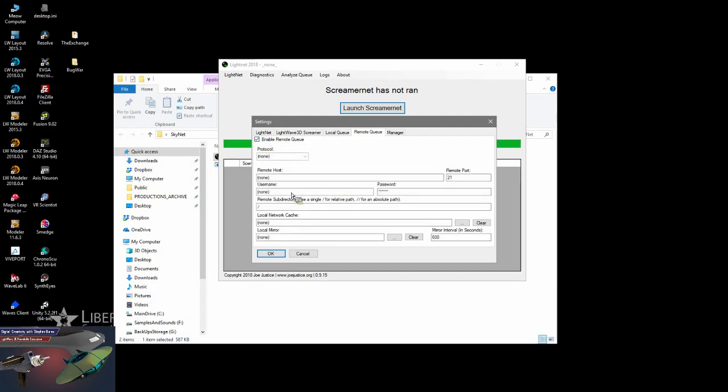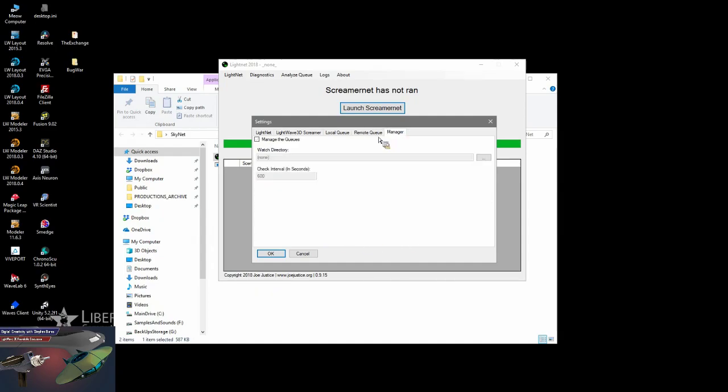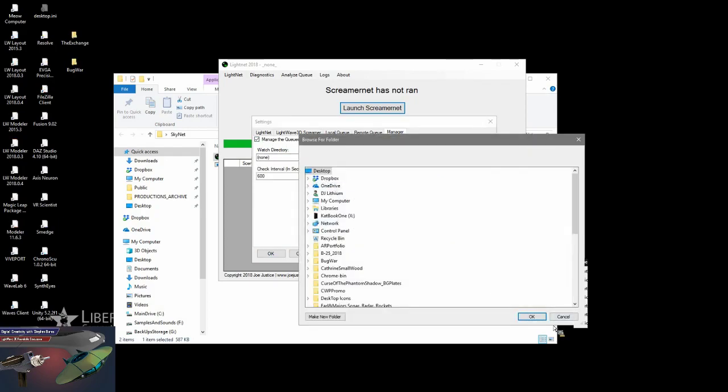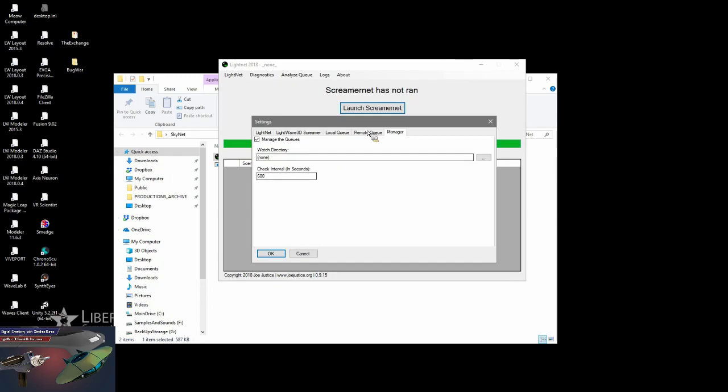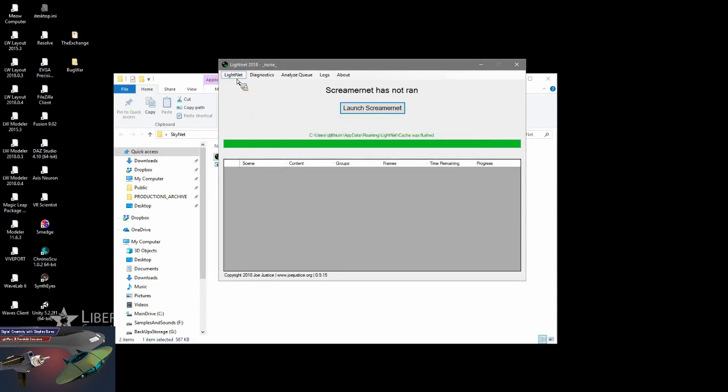Okay, so enable remote queuing, and you can select your protocol, FTP, SFTP, or FTPS will probably be coming very shortly. I don't want to speak for Joe though, but we'll see how that goes. Then we've got our username, password, everything for local cache. This is all straightforward FTP stuff. And of course, you're managing the queue database. Watch this particular directory for queue logs and the interval, 60 seconds, and away we go. Okay, so those are the settings.